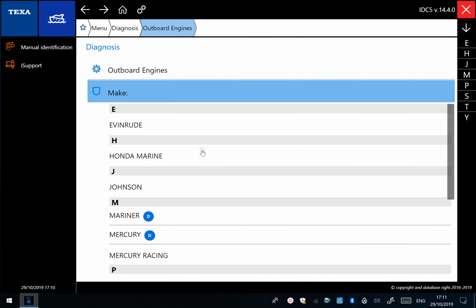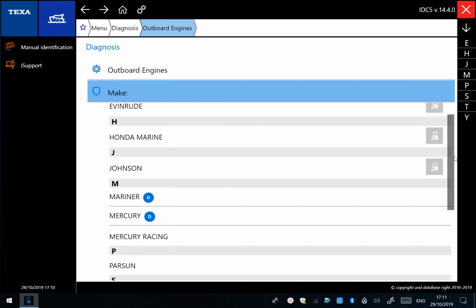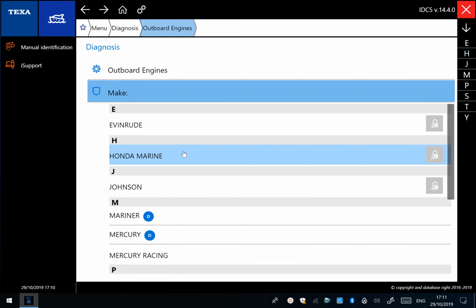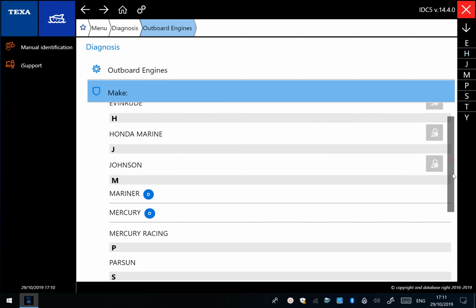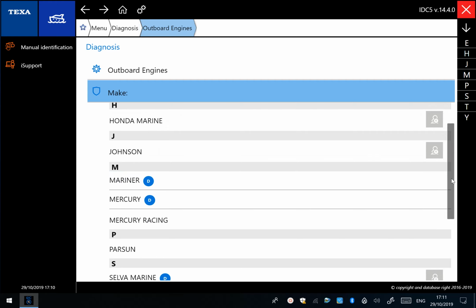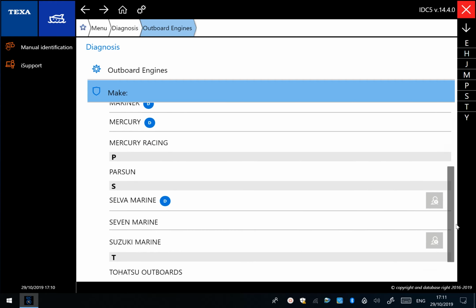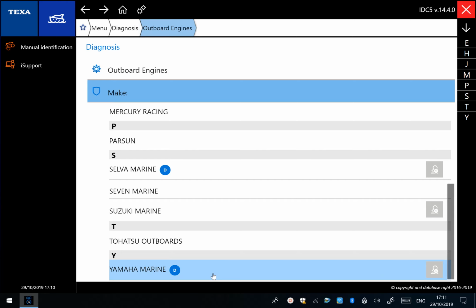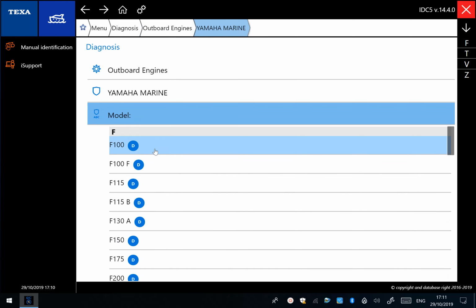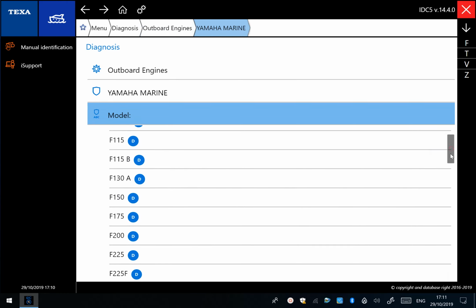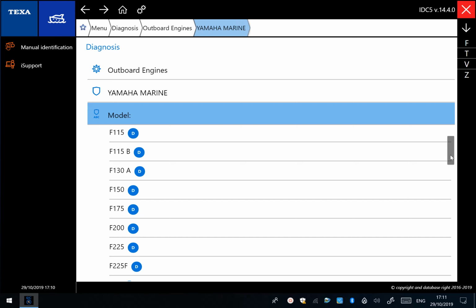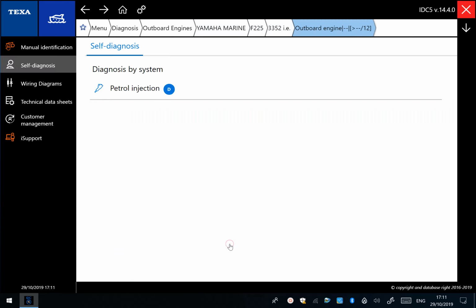Head into outboards. I know you mentioned Yamaha earlier. So again, we've got Evinrude, Honda, Johnson, Mariner, obviously. So we'll scroll down to the bottom here into Yamaha. So click on Yamaha. Now we've got a lot of demo modes on here. Most of them won't have any sort of ongoing faults that we can look at, but at least we can click into them.